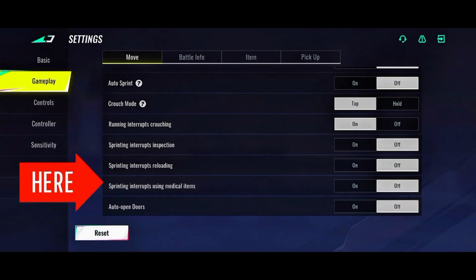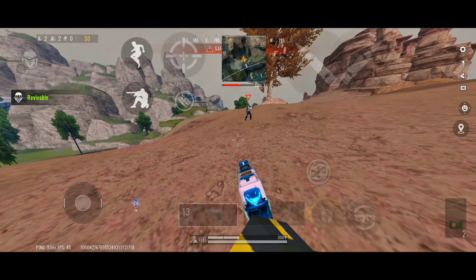Alright, so right now we have sprinting interrupt using medkit. What this does is, right now mine is turned off, meaning I can use medkits while sliding. Let me explain to you guys. So right now my health is full. I'm going to go ahead and take damage.